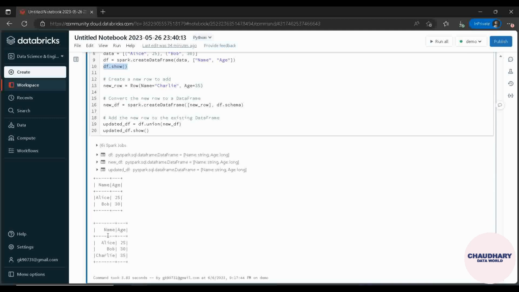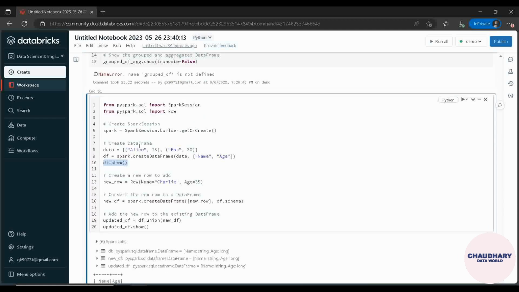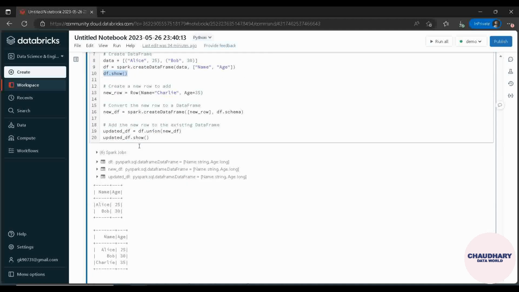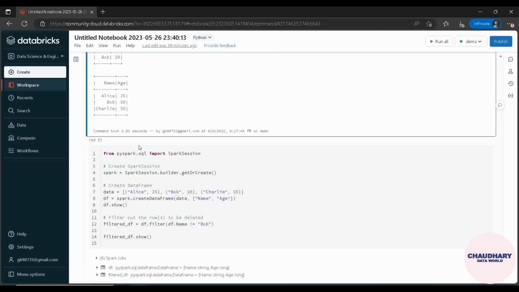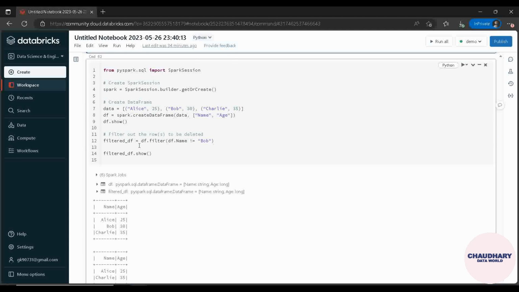And when we are adding the data, that is Charlie, it is getting added at the last. So this is how the data frame looks when it is updated by adding one new record. So this is how you can add a new row to an existing data frame. Now it's time to delete a particular row from a data frame.